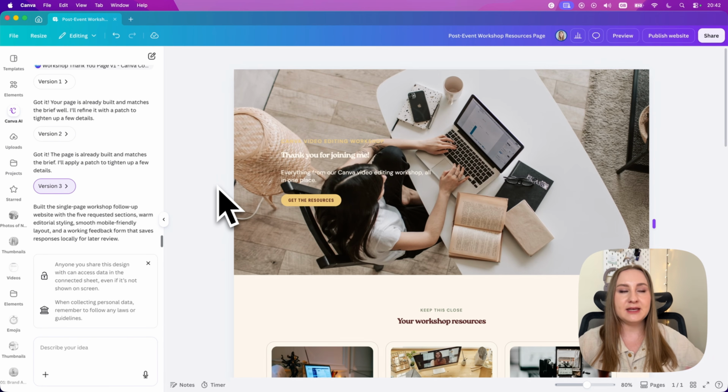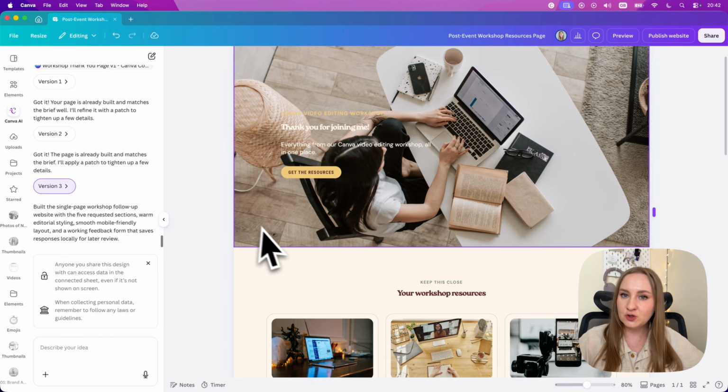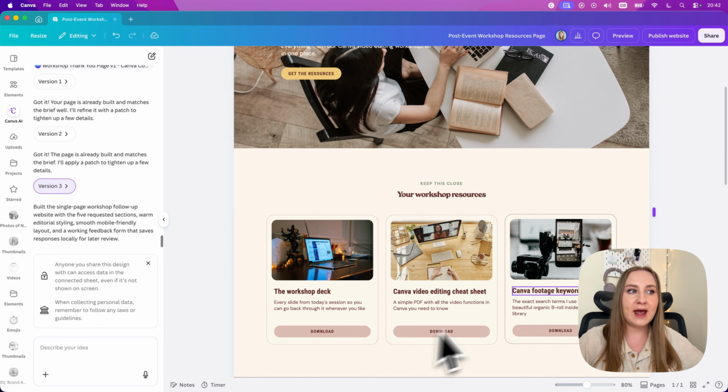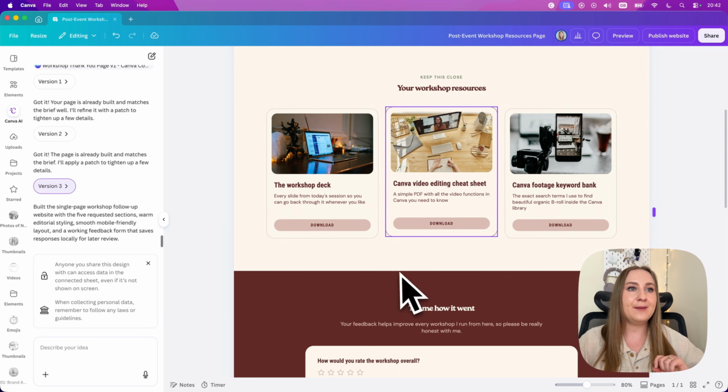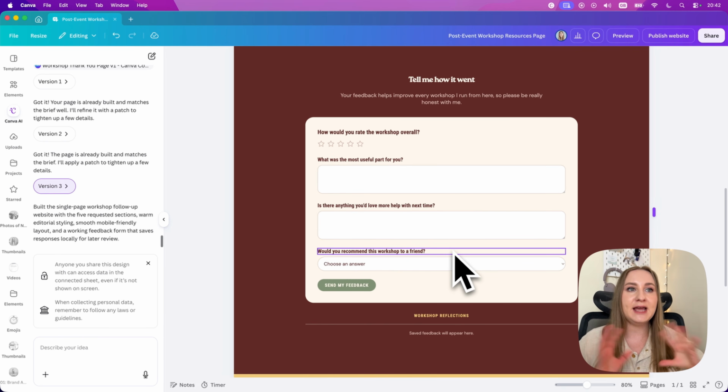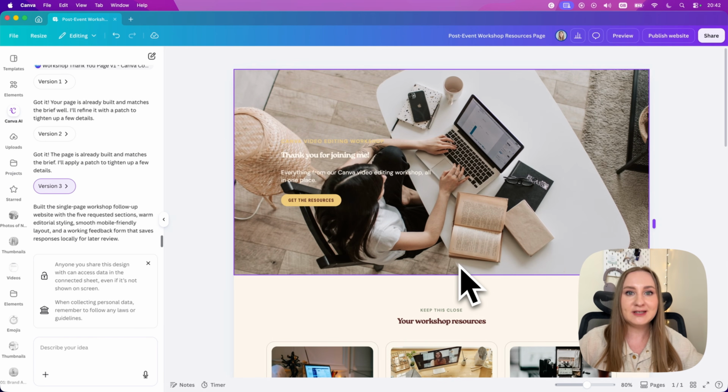Of course, there are some things I would like to change though. So some of the visuals aren't quite me. We don't have the resource buttons linked up to the actual resources. The feedback form is not necessarily asking what I want to ask. And of course, I want to show you how to fix all of that.